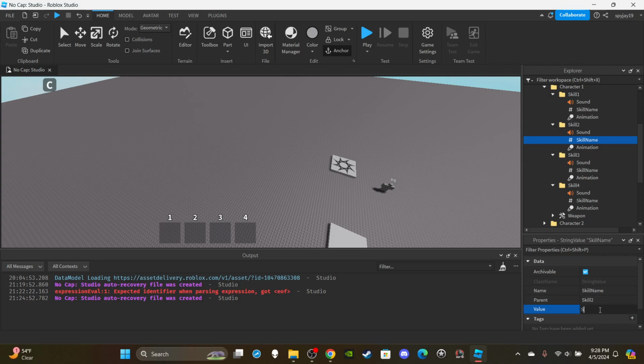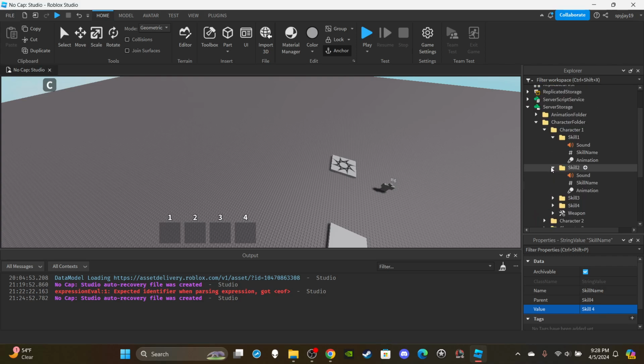So Fire Fist, and then for the other ones, I'm just going to change it to skill 2, skill 3 for the names. It's going to give the first one an actually unique name, and everything else just have default names, right? Skill 4, right? Boom. Now that we're done with that, we can move on to the script. We can actually move on now to the script changes, right?